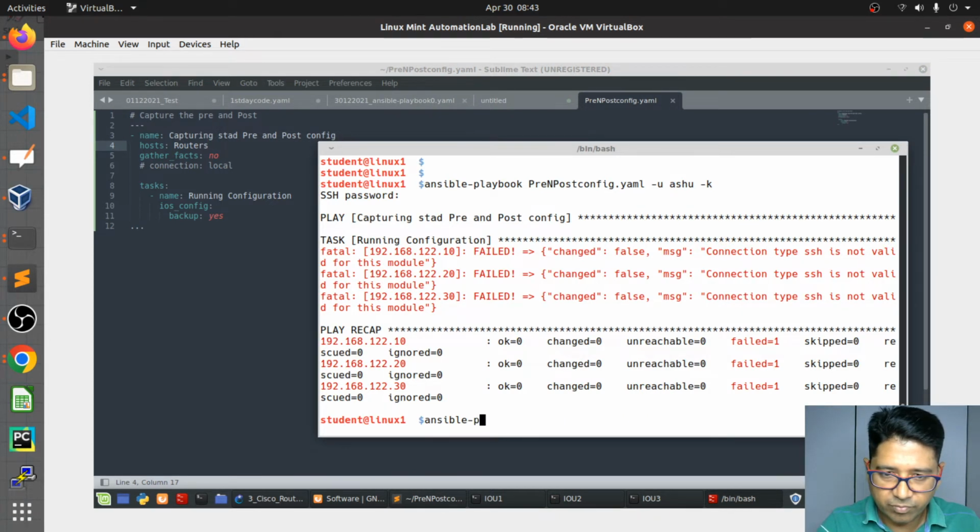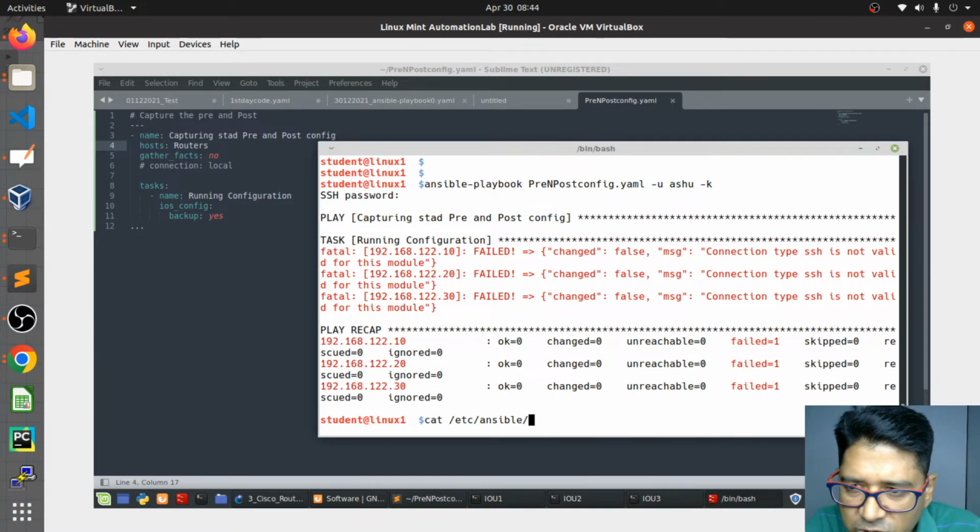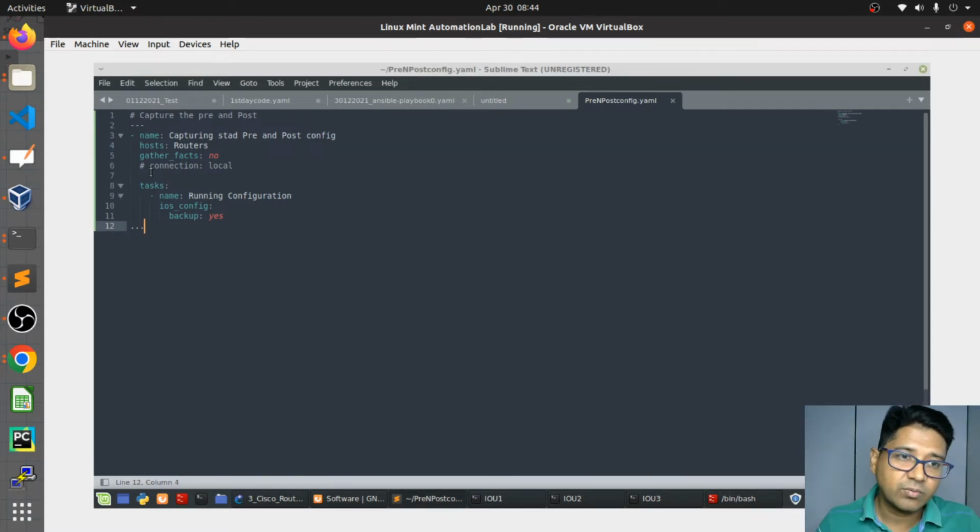I think, Ashu, it is basically the module, your iOS config module, right? Yeah. I think it requires connection type network_cli. Yes, but without connection locally, can you work locally? It is supposed to work fine. Let me see whether SSH is generating or not. I will type. This is a standard one, network CLI.